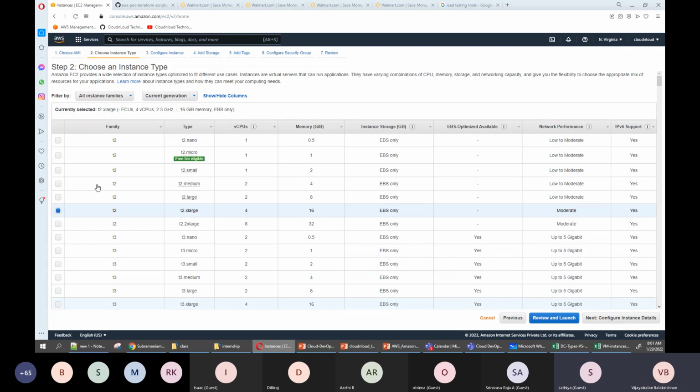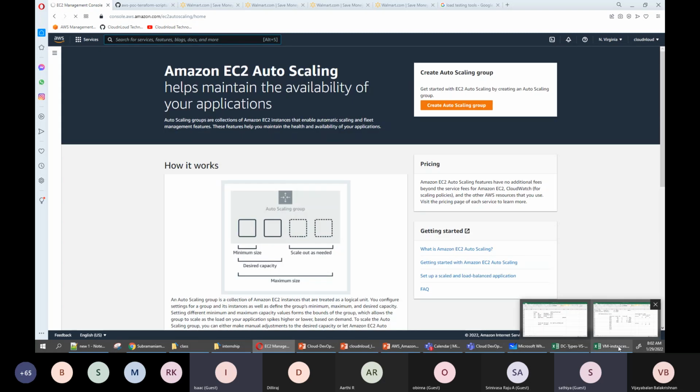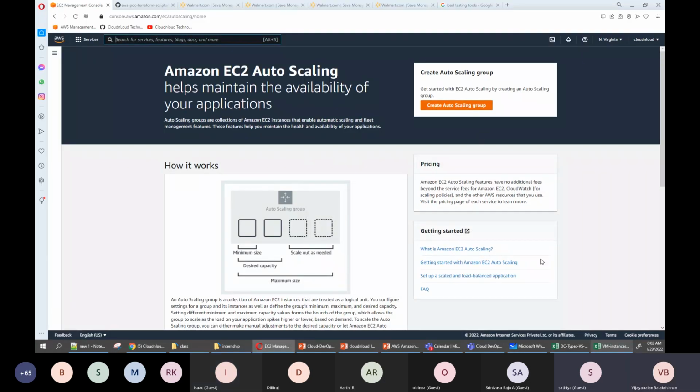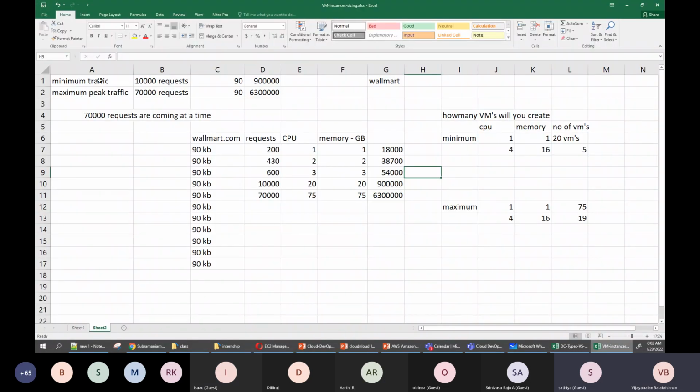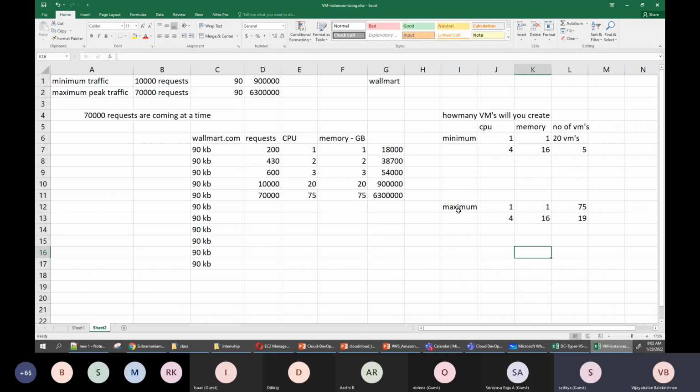For auto scaling, what exactly do you need? I'm going to auto scaling, and it will create an auto scaling group. So while creating an auto scaling group, what exactly do you need? Minimum instances, desired instances, and maximum. Minimum 4, maximum 19. Now, if you do this exercise, you have minimum and maximum, right?